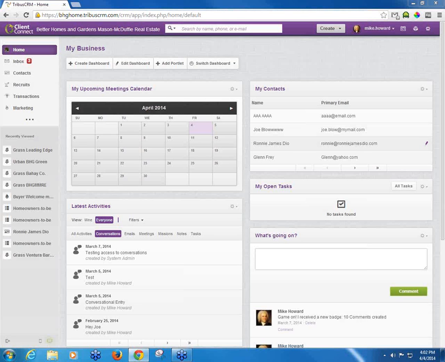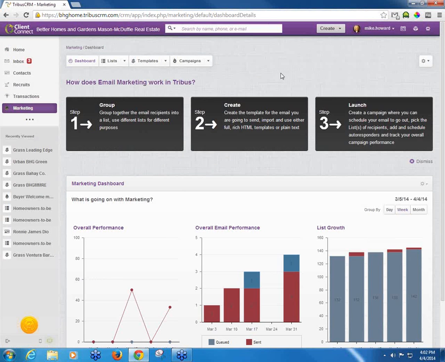From your ClientConnect home screen, look for the marketing link on the left. Then look for the Campaigns button. Point at the little arrow to the right of it and select Create Campaign.